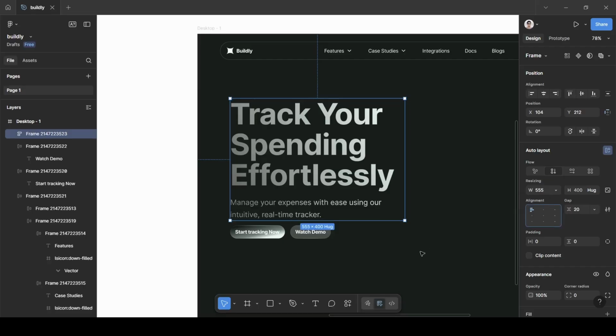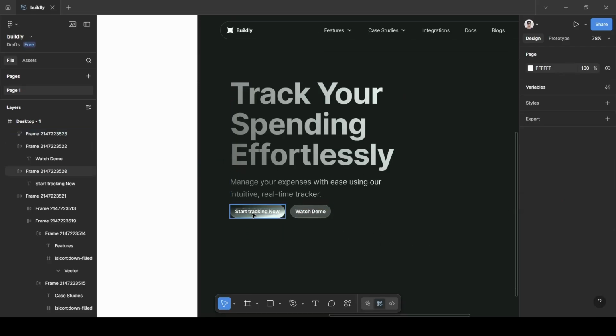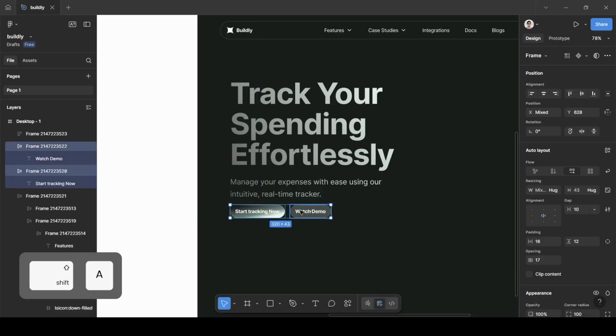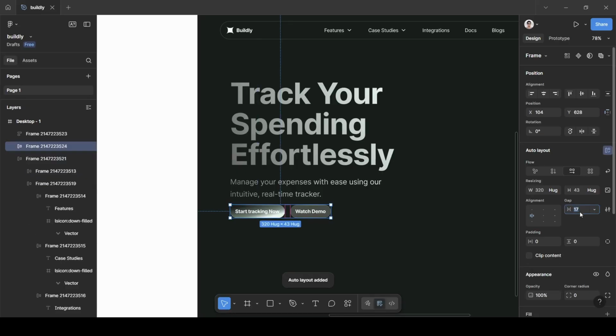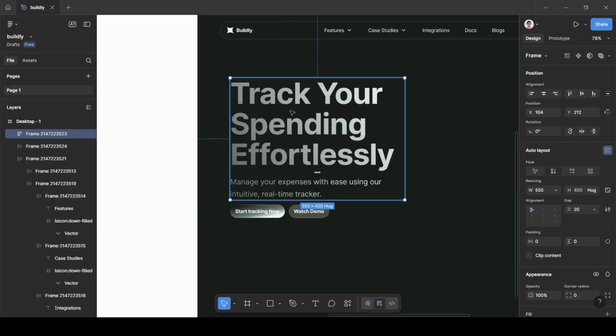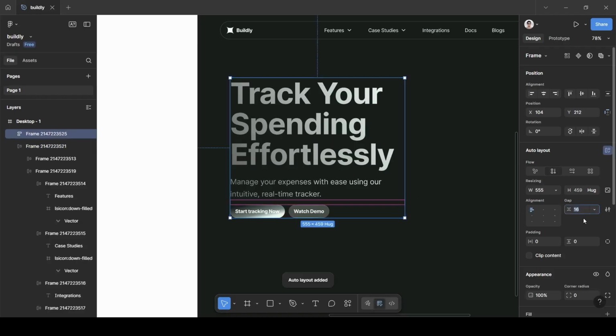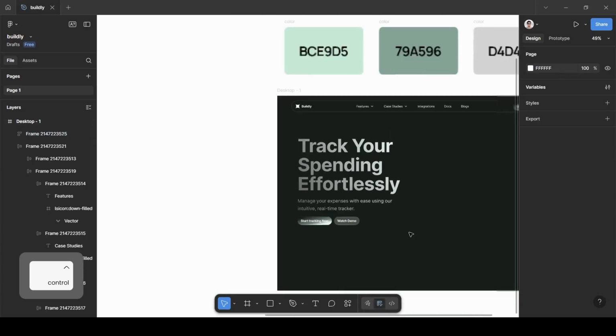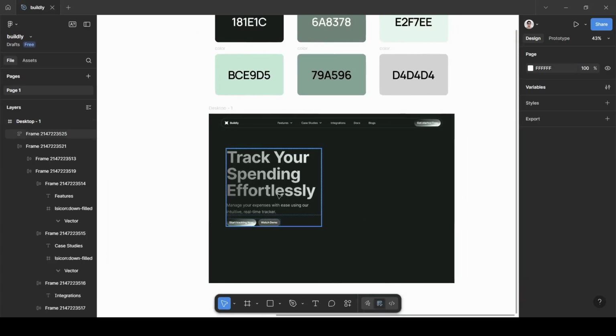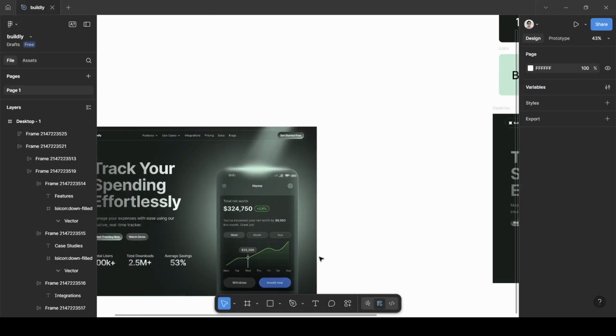Okay, like this, and select these two buttons and turn them into auto layout as well, and they will have a gap of 12, I think. Okay, and select the top frame and these buttons and turn them into auto layout as well. They will have a gap of 24, I think. Okay, our text, subheading, heading, subheading, and buttons are ready. Now we need to create counters there. Let me show you what I mean.